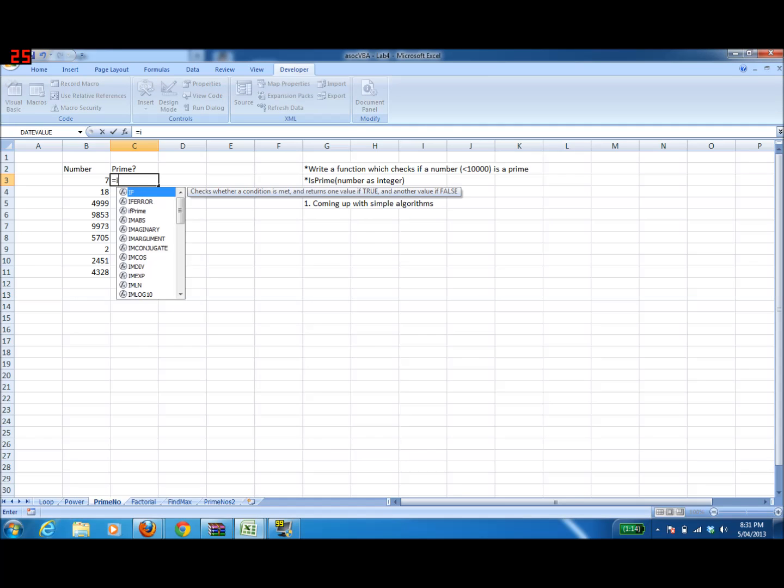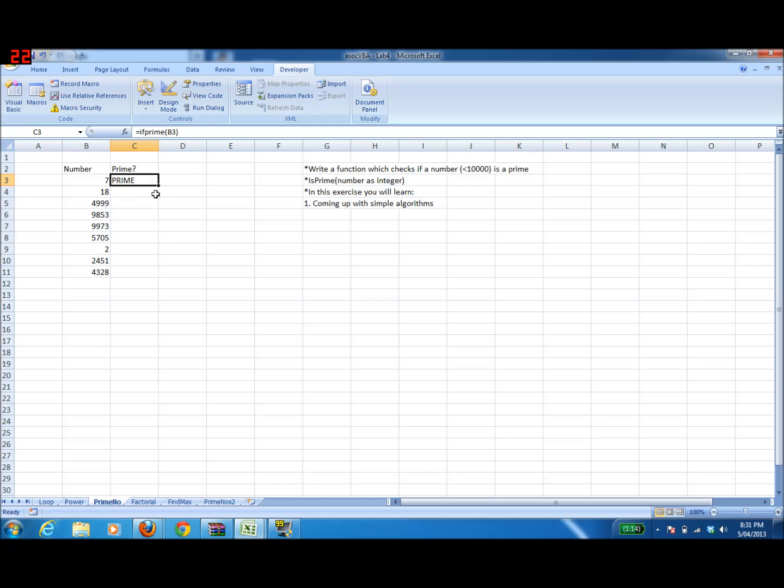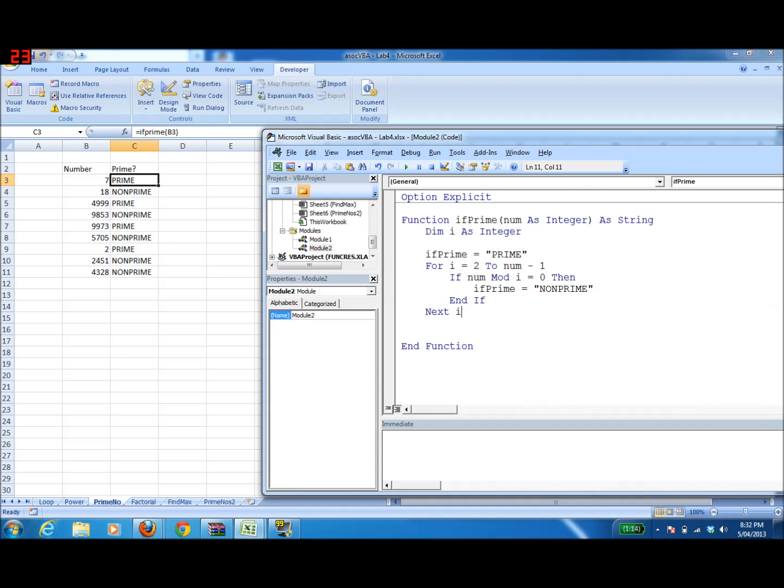So let's test this. Equals IfPrime of the num. So that's a prime, this is non-prime, this is non-prime, this is non-prime, and that's a prime. Basically that's how you do it with a for loop. Now, this is actually a very inefficient way of doing it. So think about some ways to make it more efficient. For example, you don't actually need to test up to num minus 1. You only need to test up to num divided by 2, because anything above halfway is never going to be a factor anyways. But we'll just leave it like this for now.